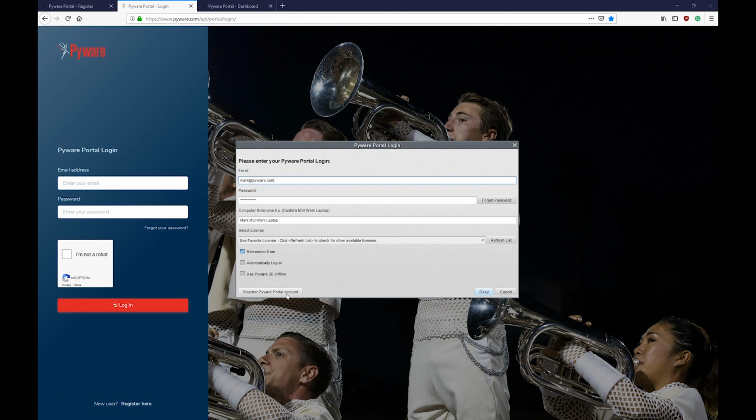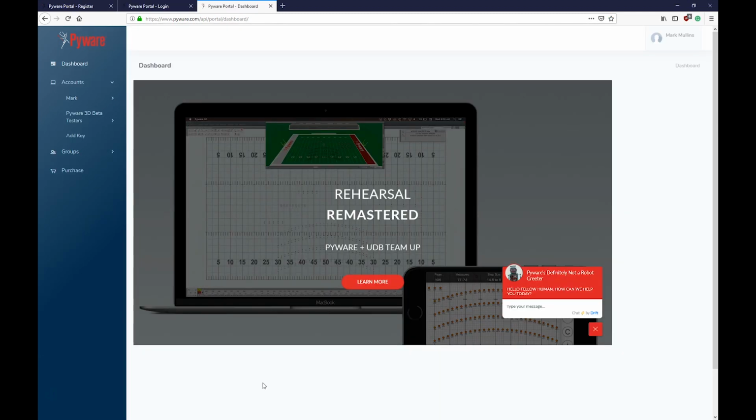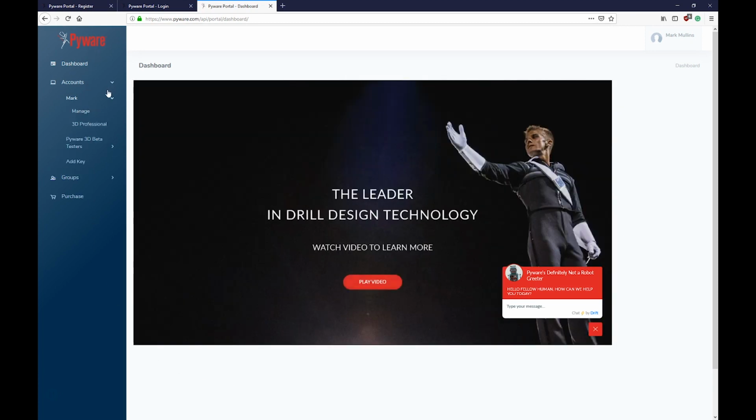Click the register button on the login screen to be taken to the Pyware web portal. Once you have logged into the Pyware web portal, you'll land on the dashboard with your navigation on the left-hand side. The accounts section is where you'll find your purchase licenses.